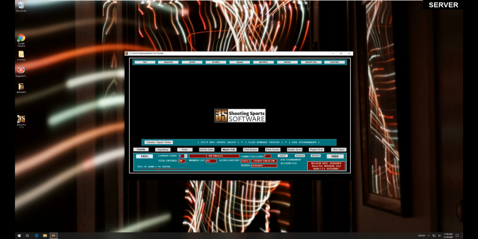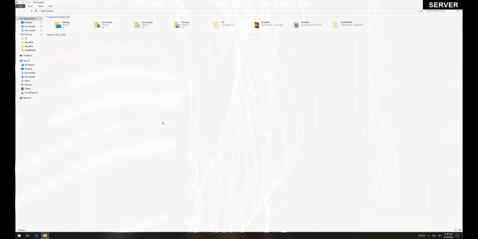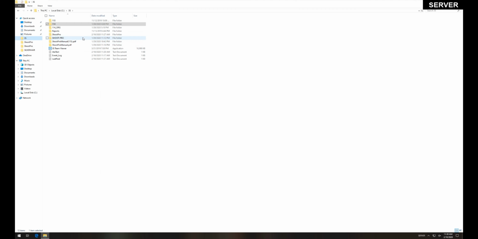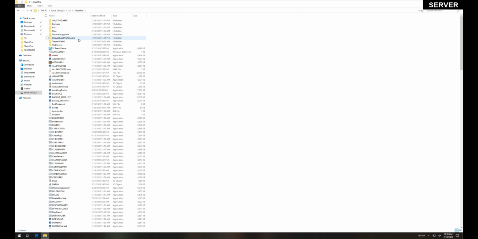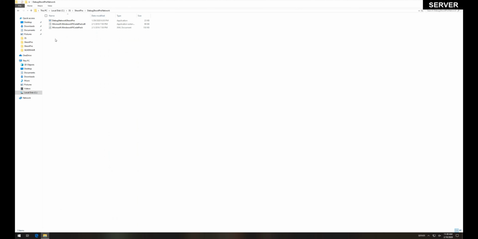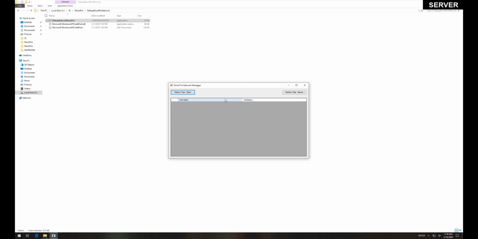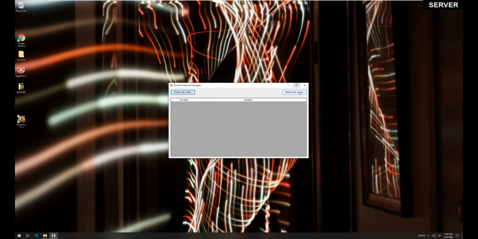And then the very last thing that I'd like to show you today is the new network debugging tool. So if we go to our 3S Shoot Pro folder, we'll see a folder called Debug Shoot Pro Network. If I open that up, it brings up this screen here, and I can perform the test on a client machine or on the server. Since right now I am on the server, I'm going to select Perform Test on the server, and it's going to go through all of my configuration and see if there's something that's wrong.